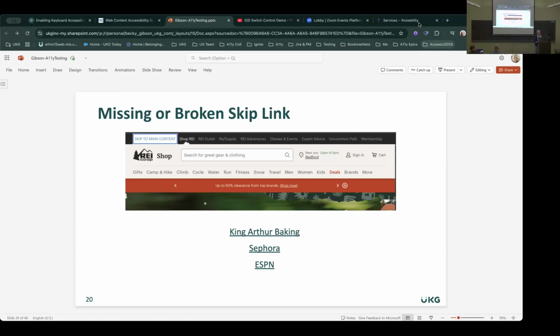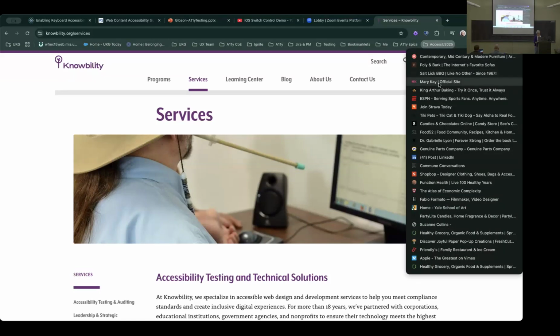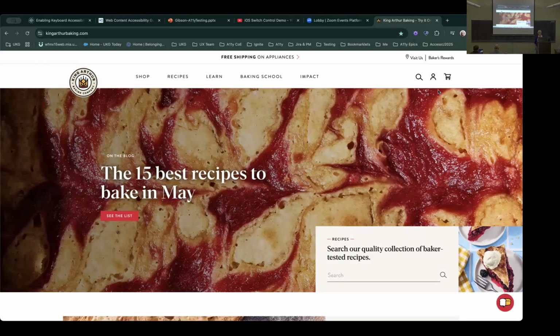So if we go out here, we can go in and tab. Oh, look, they have a skip to main content. Great. I'm going to press enter because it's a link, and then press tab. Well, guess where I am? I didn't skip anything. I'm up at the top. I'm going to go backwards to get on that link again.